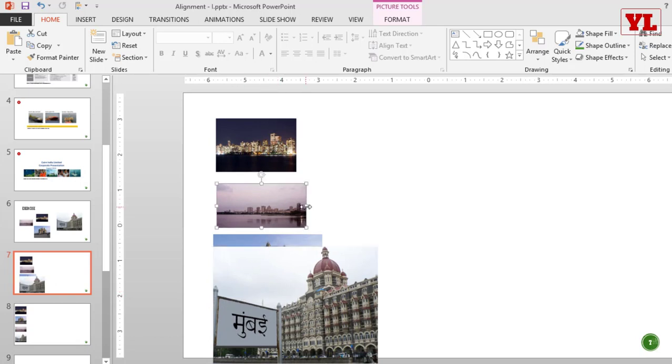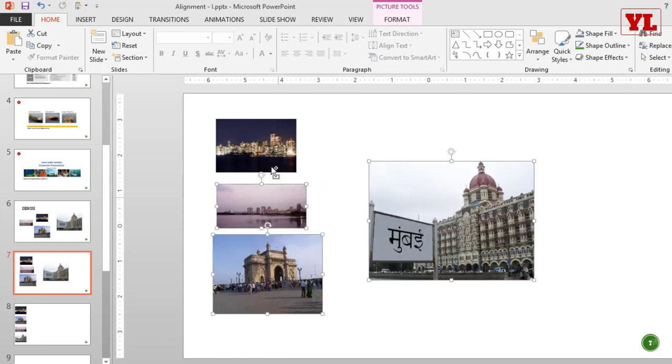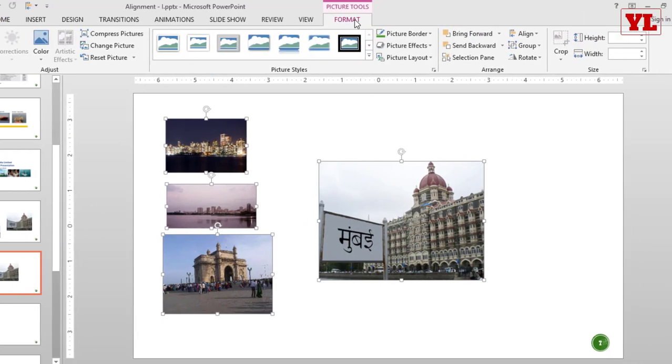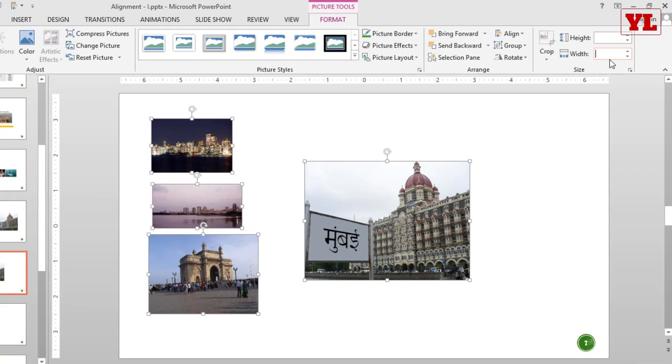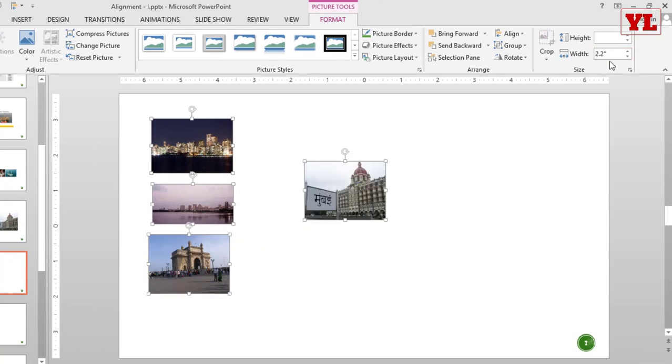Now, of course, to make it so, I'm not going to stretch that particular part of the picture. No. What we'll do is, we'll choose all the pictures one by one. Next, we go to format. Okay. And then we go to the width and just type in a number, let's say 2.2, enter. And now we'll do the alignment part.